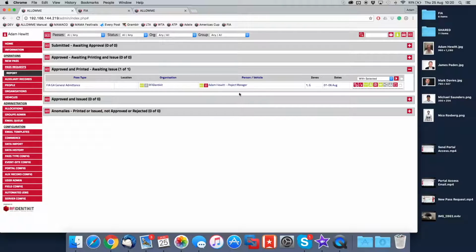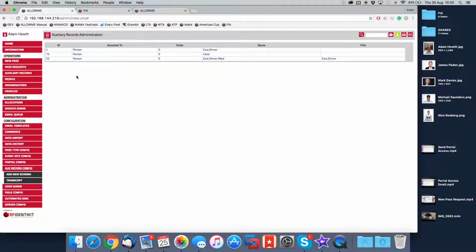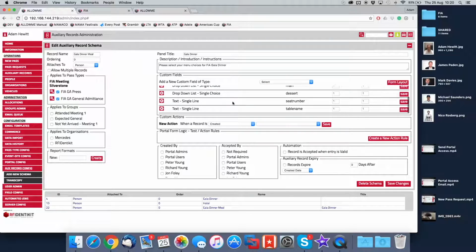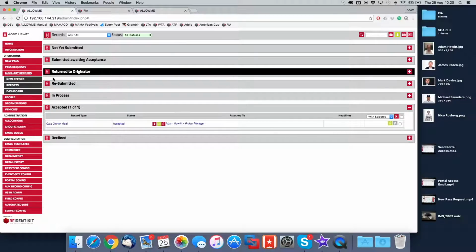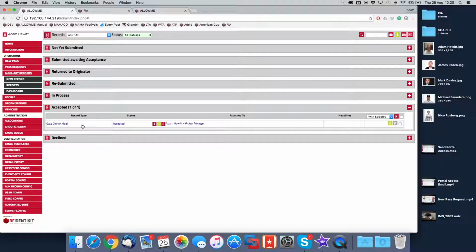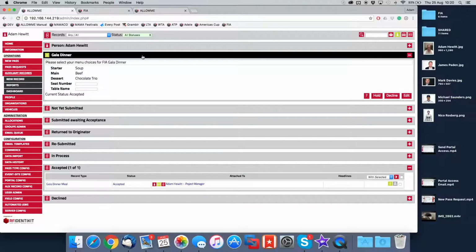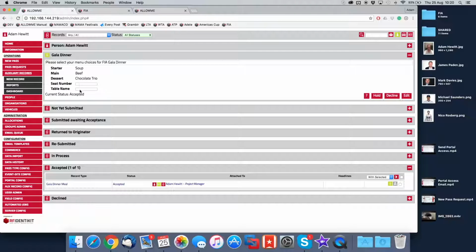So if we now look at auxiliary records in the config area, we filled one in on the portal. That was a gala dinner meal. If you click there, you'll see on the drop-down list we have starter, main and dessert, which we filled in on the portal, but I've also added seat number and table name. If we go and look at all the auxiliary records and click on My Pass, it shows my auxiliary records at the top. And you can see that I chose soup, beef and chocolate trio, but there's nothing there for seat number or table name.